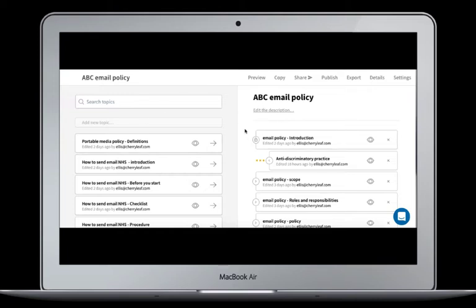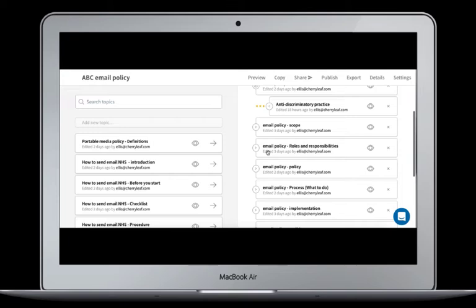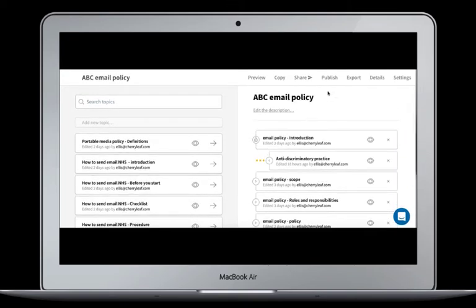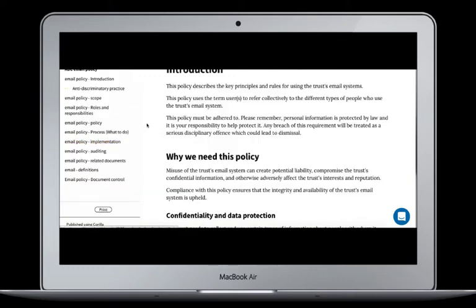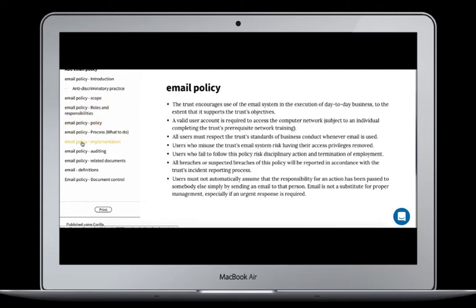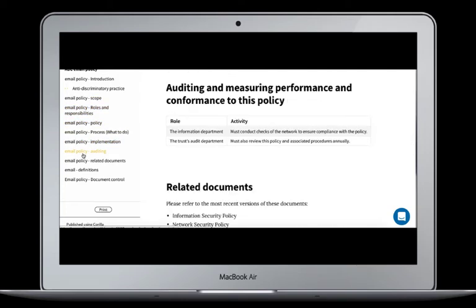Some of these tools call them tables of contents, others call them books. There's different terminology. So we pick the different topics that we want in our document, and we can hit publish. And what can be created then is an online document with all of the policies and procedures, in this case published as a web page.